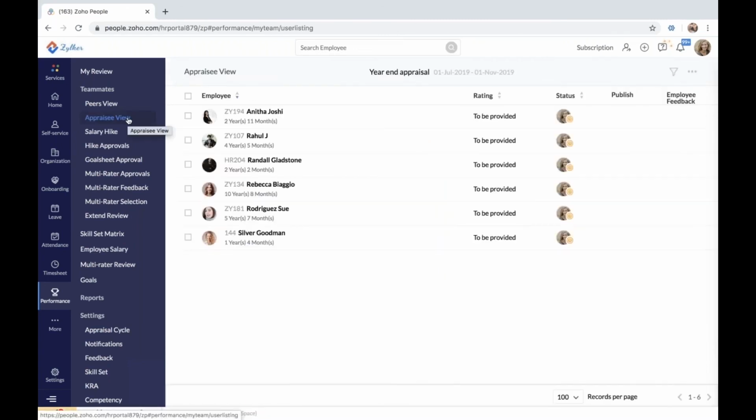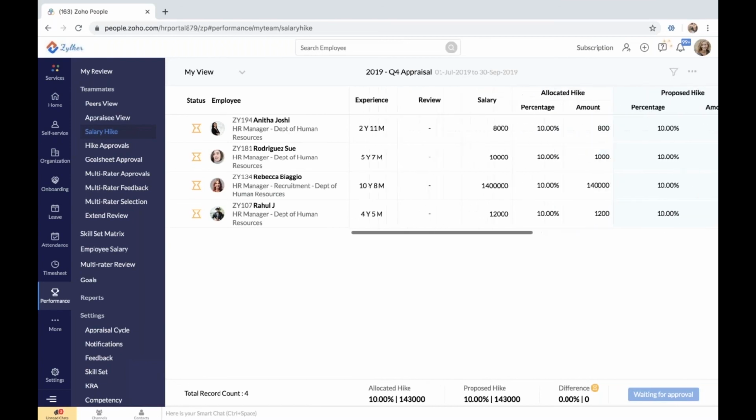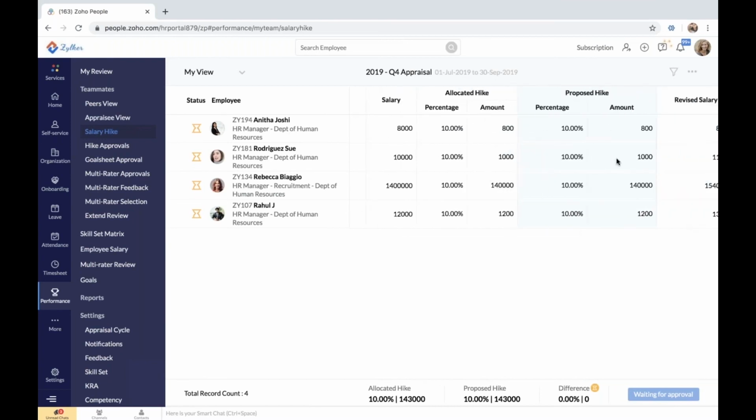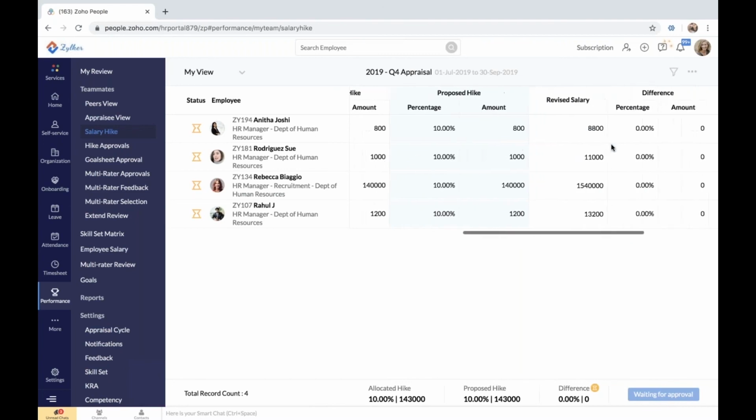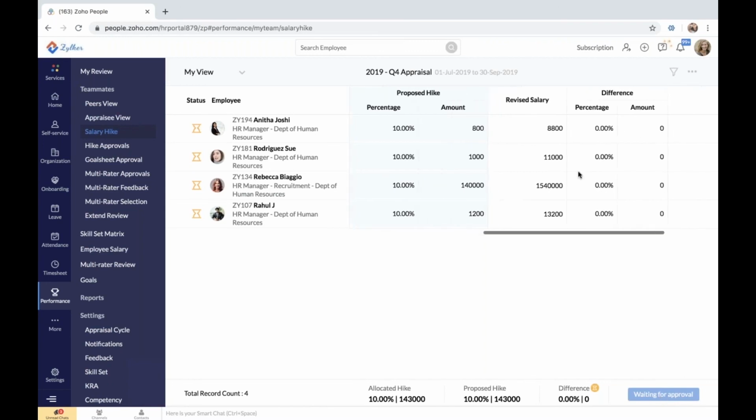So finally coming on to salary hike here. Once an appraisal process is over, you can propose a salary hike as part of an appraisal cycle. For this to happen, you need to update the salary details of your employees in the salary hike form in the first place, as I've added right now. So you can allocate a hike, the percentage, and also add the proposed hike. You can send this out for approval. As you see here, this particular one is waiting for approval. And once it is approved, the revised salary will be pushed based on the hike push date that you added as part of the appraisal cycle.